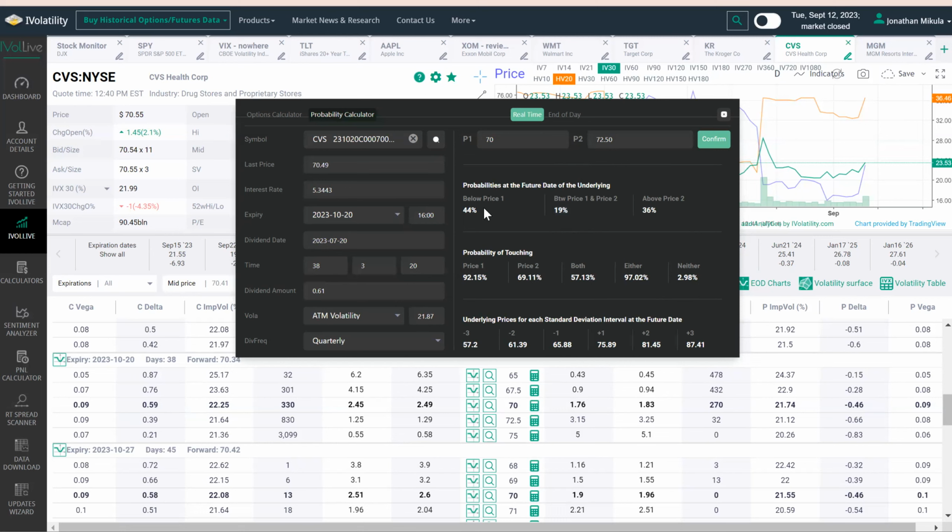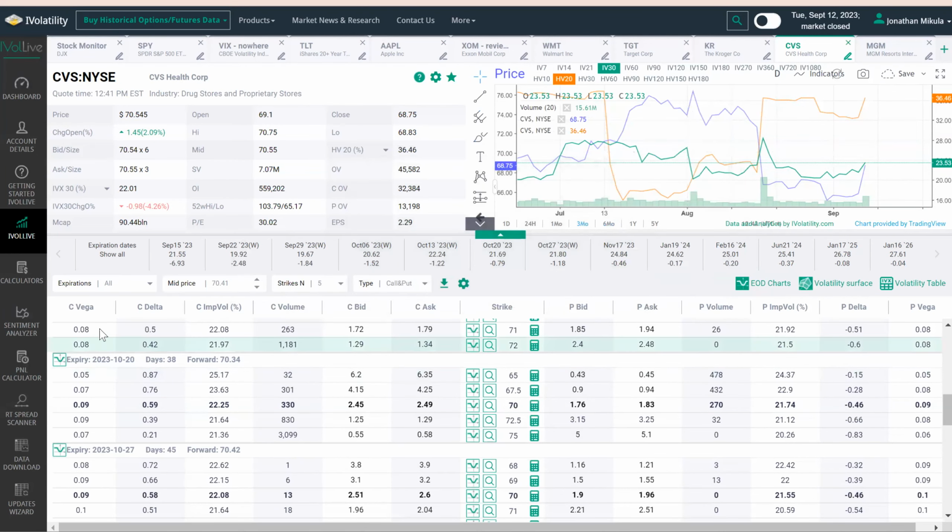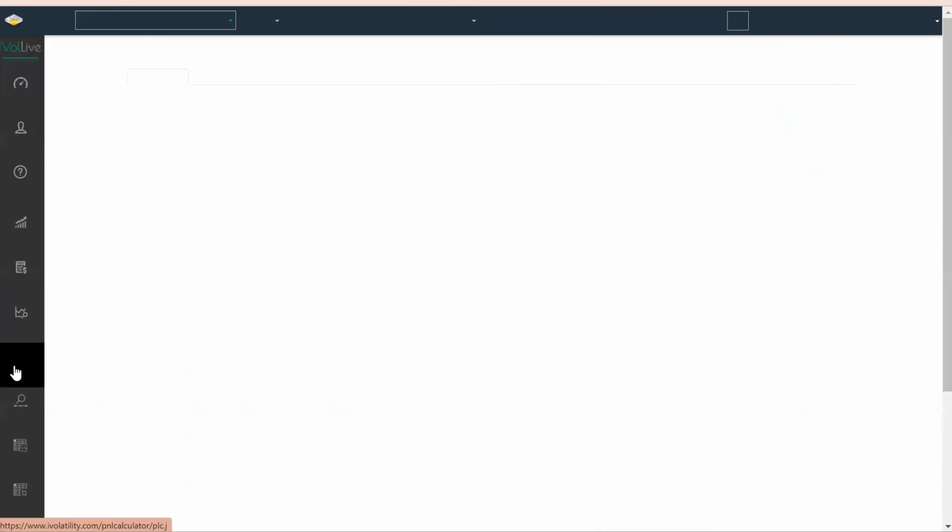And I know that chances are CVS won't be below 70 at expiration in 60 days from now. And even if it is, it's at a price I want to buy anyway, right? So this looks like a really good trade, using the probability calculator to back that up. And so once I know that the odds are on my side, right? May the odds forever be at your side.